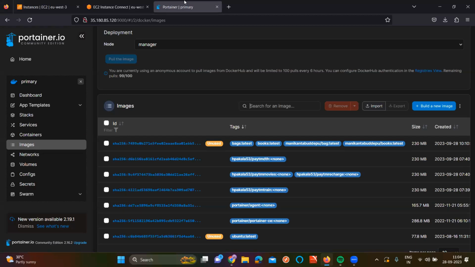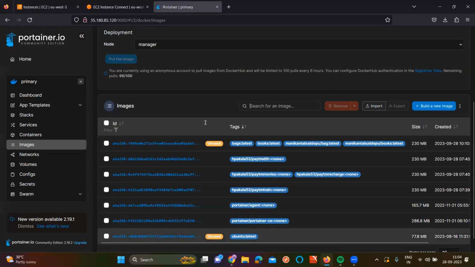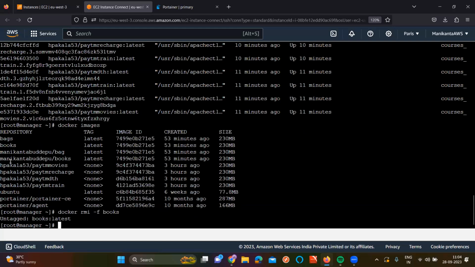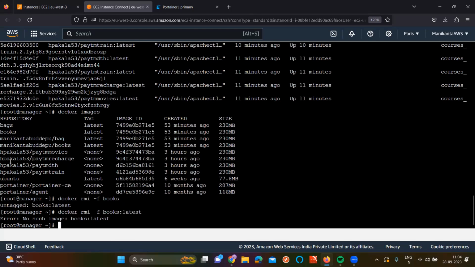For example, if you want to remove an image, what is the command? docker rmi -f image name. Correct or not, sir? Let's remove the books. Is that book gone? I mean, the book tag is latest. Oh, basically we need to give the ID, right? For images, we need to give the ID only. One second. It is the image ID.